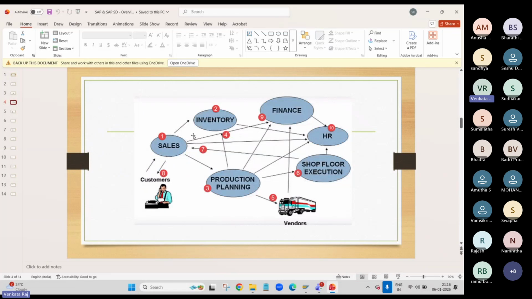So the sales team is checking the inventory to deliver the product that is asked by the customer. So we are running out of the product. If we are running out of the product, then the sales team will pass the message to the production planning team. They need to start the production.